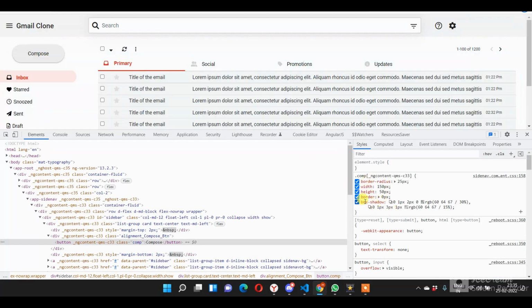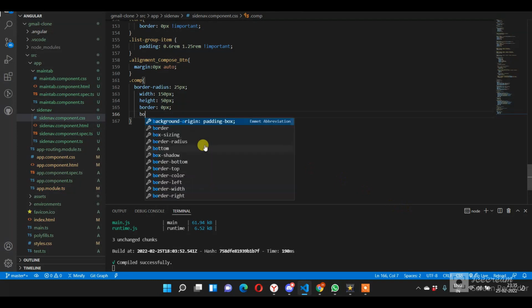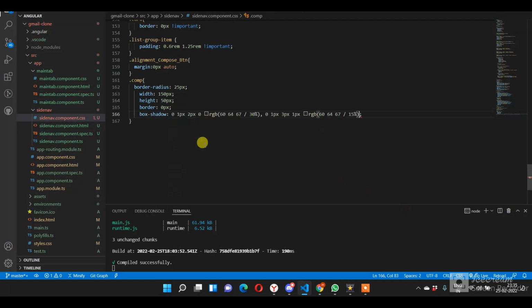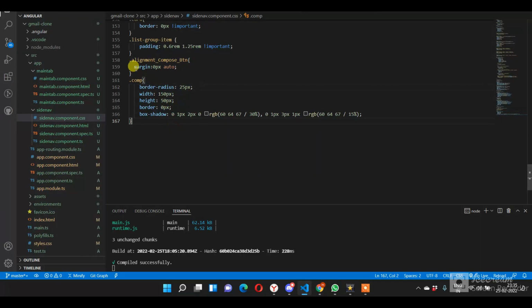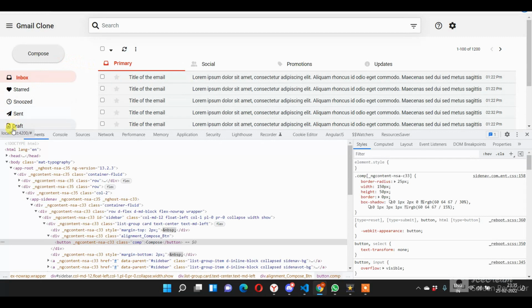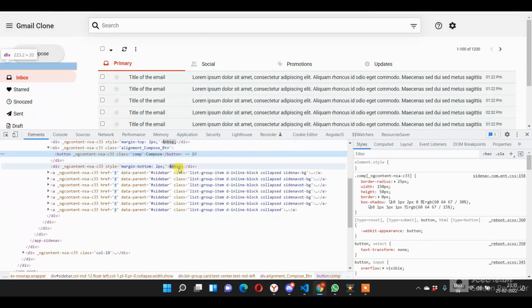So I have tested it here, box shadow there. So I'm going to copy the same parameters of box shadow. So these are the box shadow parameters. It's going to give the compose button. So yep, you can see. Actually, when I checked in the Gmail, I think it's not in the center. It's slightly moved towards left. So we will see that.